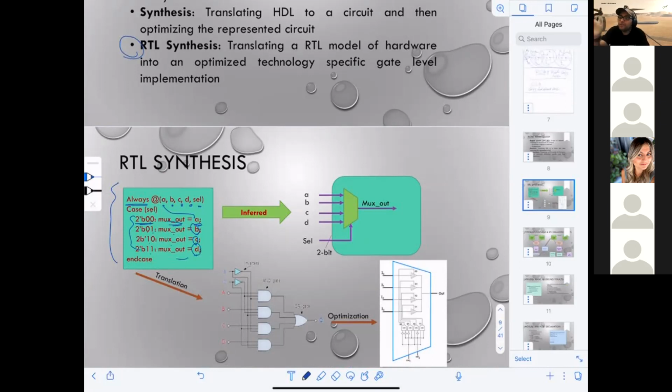So if you go for RTL synthesis inference, you will find out we are talking about what? A multiplexer. That makes sense? Hello? Yes.